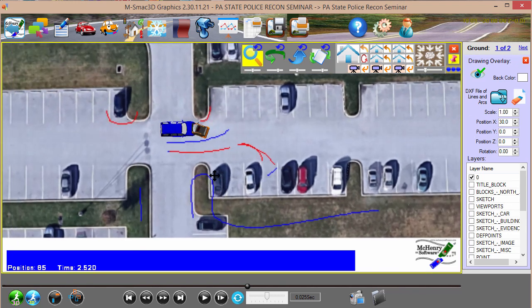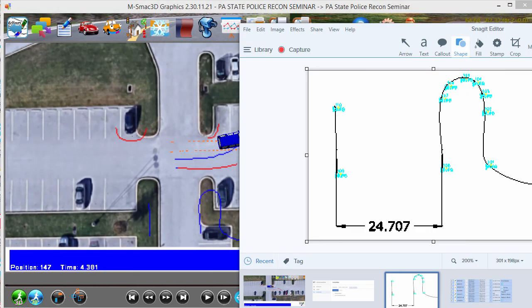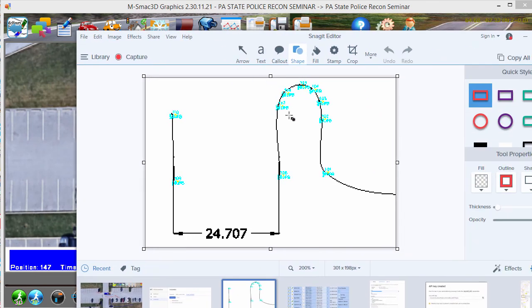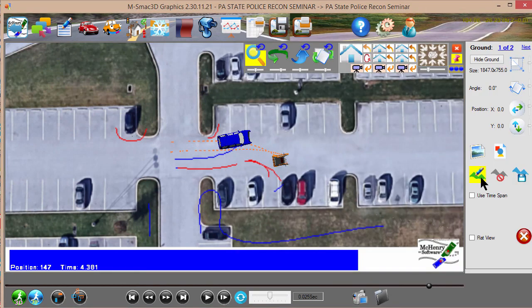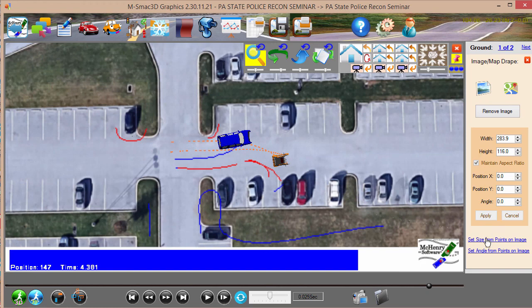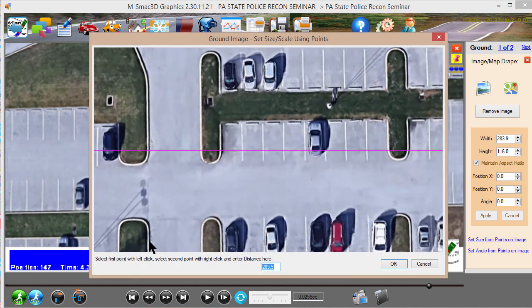Now, one thing we seem to have is a scaling issue. If we look on that actual DXF from the CAD program, we found that the distance between this line here and that line there is 24.7 feet. And so that should be the distance from here to here. So we click on that drawing. We bring up the bitmap. We scale it, and we say 24.7 here to here. 24.7.